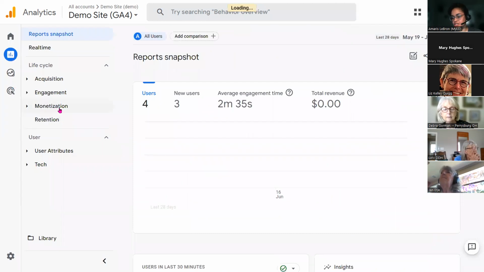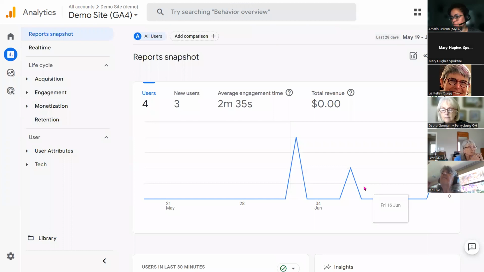So monetization, I just wanted to point out, that is a reporting feature that we're going to see a lot in Google Analytics, but it may not be relevant to us in our league sites. So, that's one way that you can customize your reports if you just didn't want to see that report, but you still wanted to have it available in case.